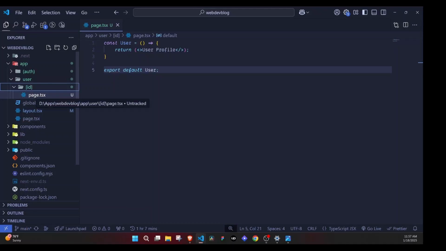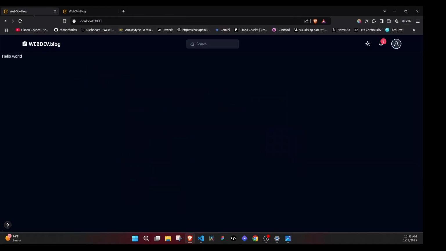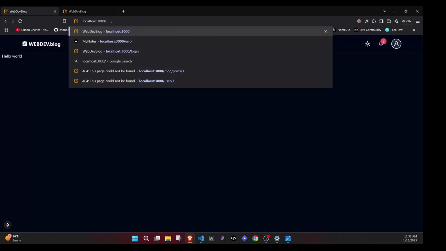And how do we get to access this page? We will just come to the browser here. First of all, we go to the first folder, which is user.